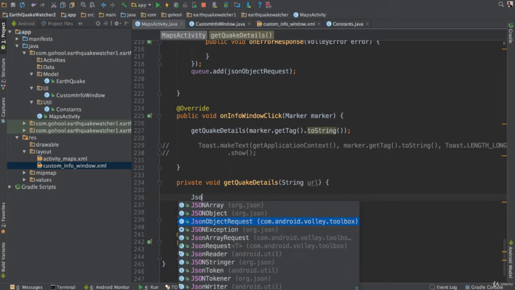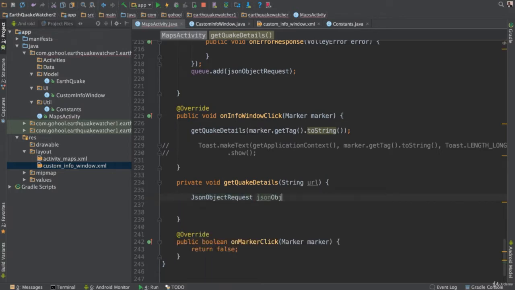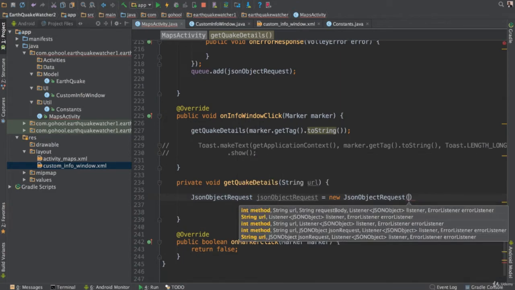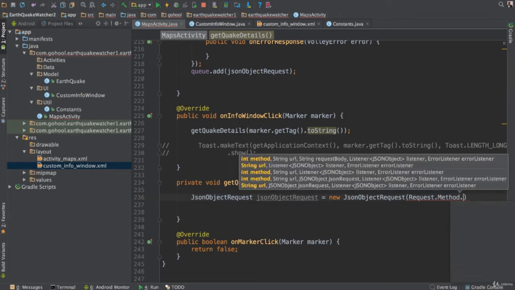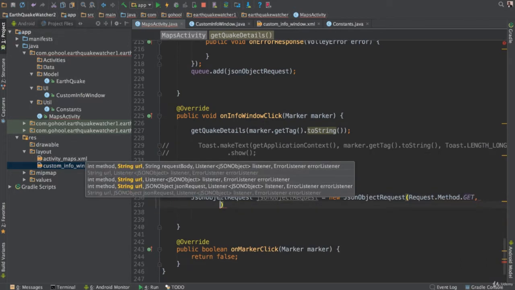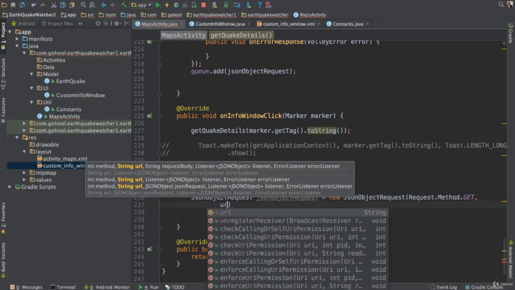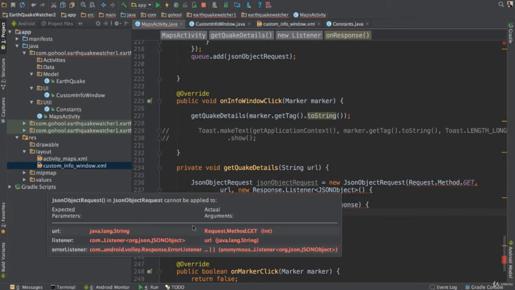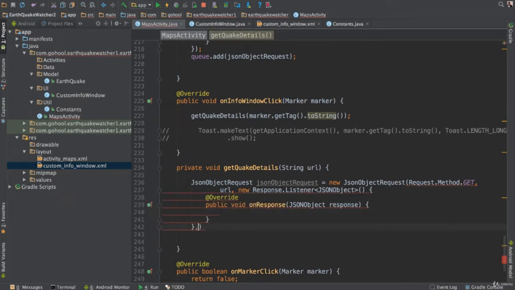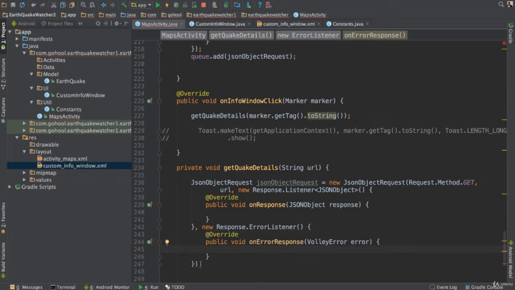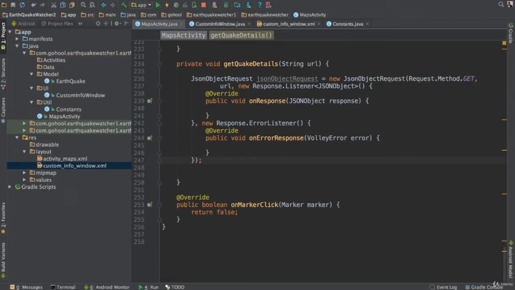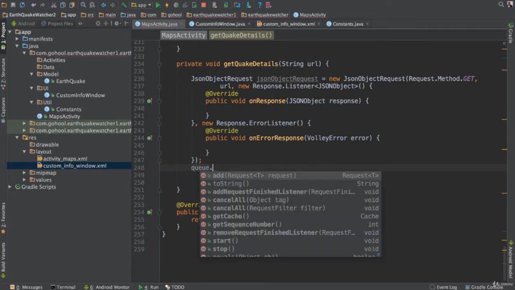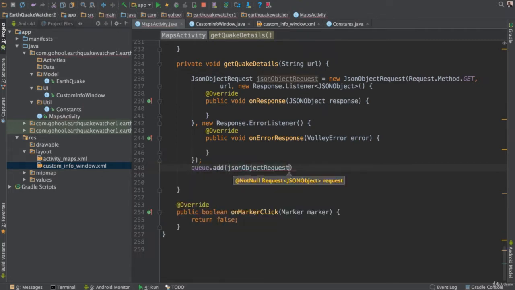JsonObjectRequest jsonObjectRequest is equal to new JsonObjectRequest. You've done this a few times now. Request method, it's going to be GET. I'm going to pass the string, in this case, just pass our URL that we're passing, and I'm going to say new Listener. And that's not all. We have to pass the error because things happen. Say new ErrorListener, just like that, and finalize our statement. Before we forget, I'm going to say queue, because we have to add this request to the queue, jsonObjectRequest.